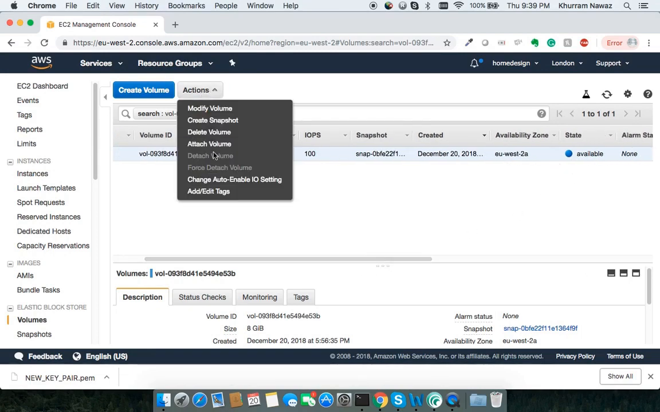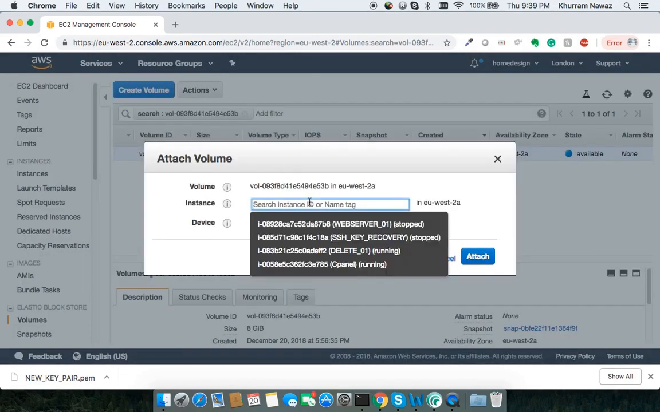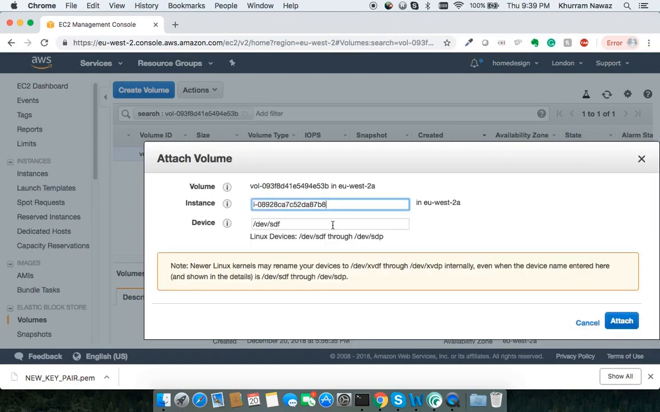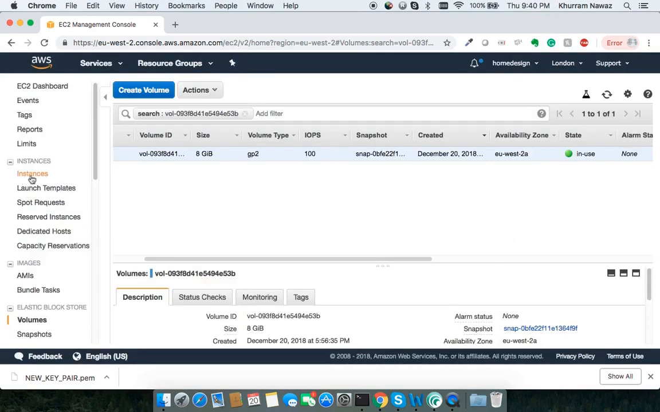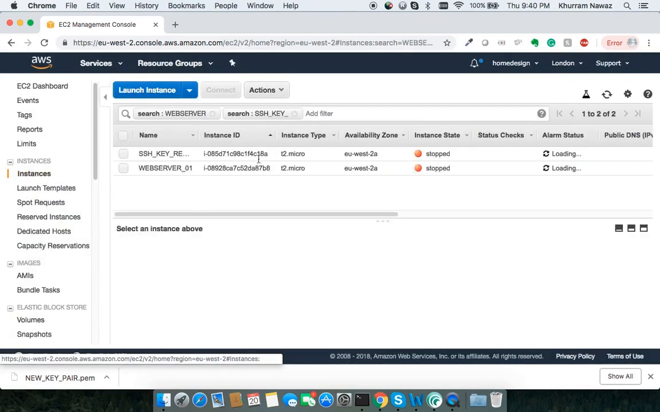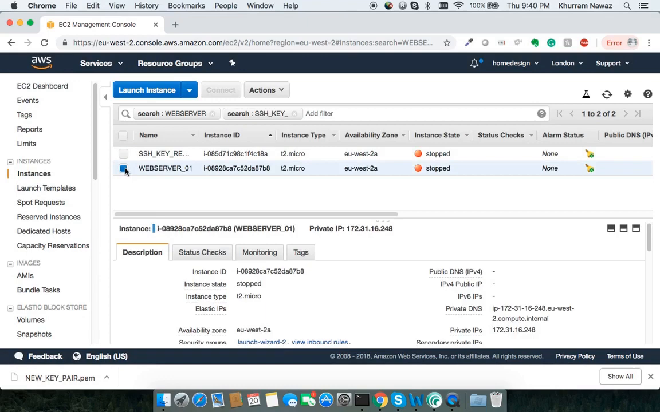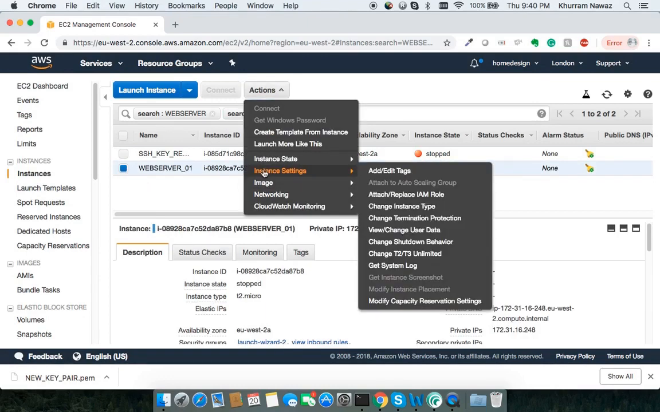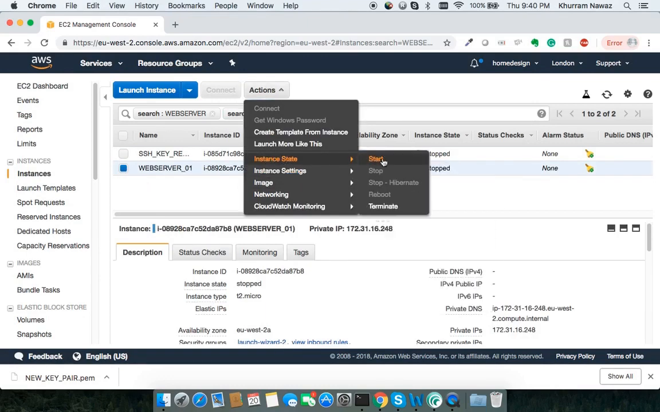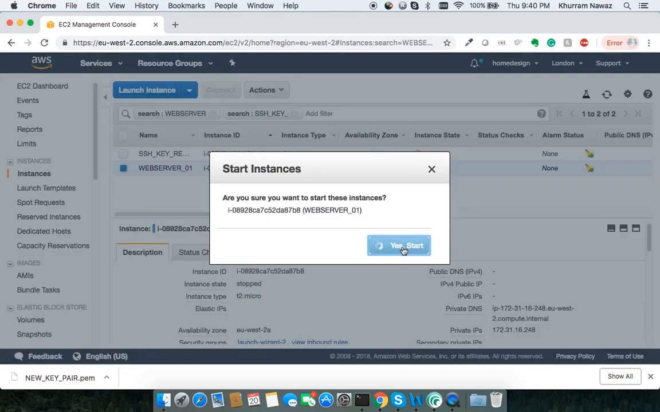I'm going to go ahead and click on Actions, Attach Volume back to my Web Server 01, and I'm just going to go ahead and call this xvda. Click on Attach and then click on Instances. Now I'm going to go ahead and start the Web Server 01. Click on Start, yes.